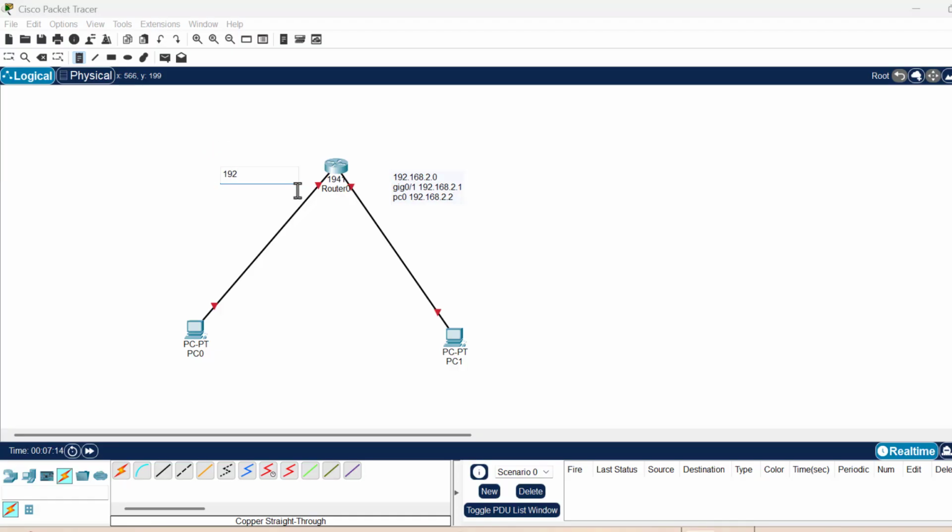I'm going to do the same at this PC. The network will be 192.168.1.0, and for GigabitEthernet 0/0 will be 192.168.1.1, and for my PC0 will be 192.168.1.2. Okay, I'm sorry, here I used PC0. It should be PC1.